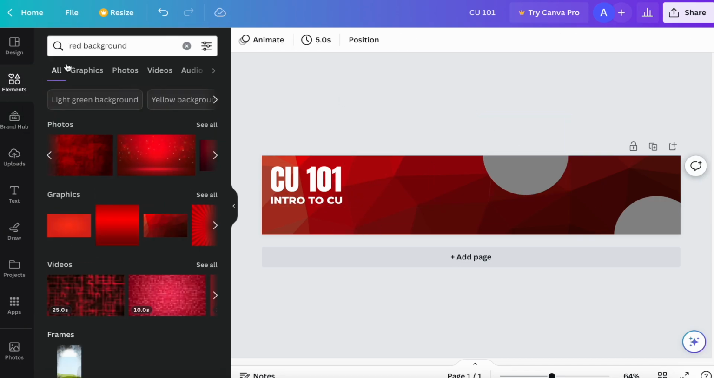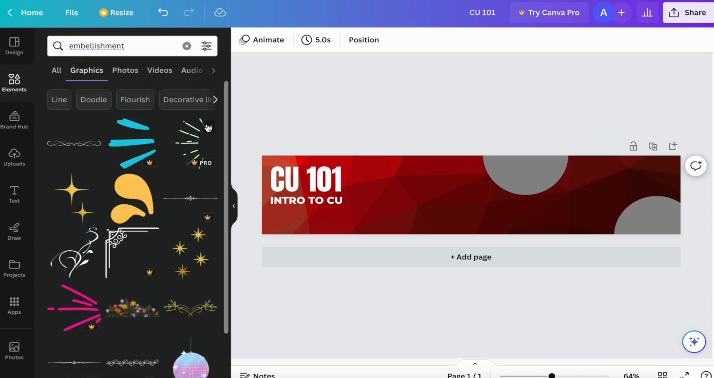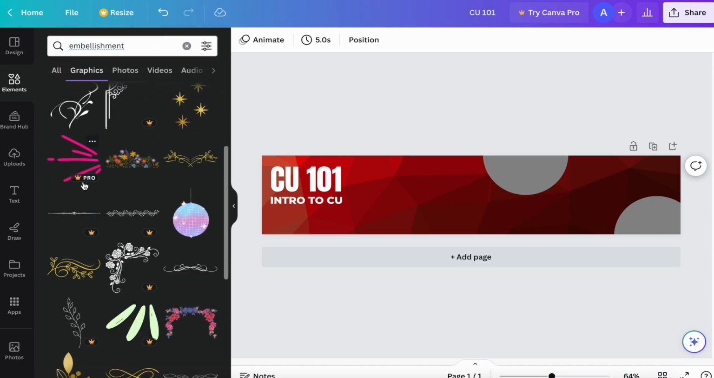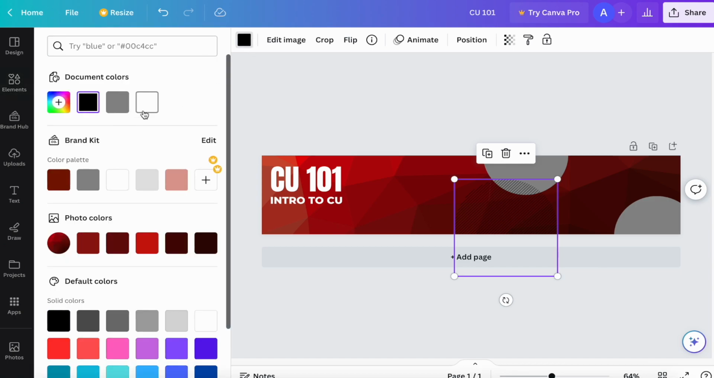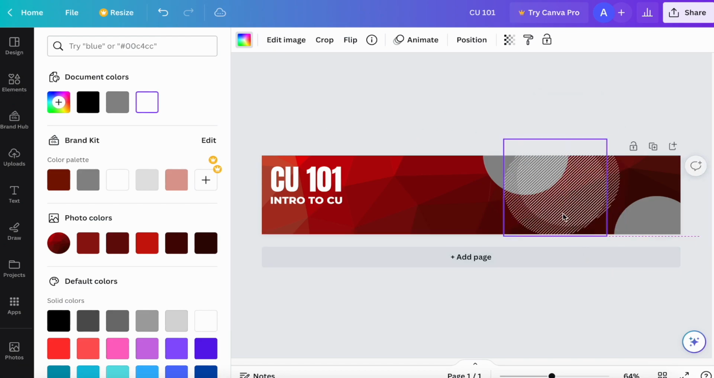they're selecting. If you're working on the design and you're at a loss for what to do next, I recommend searching for embellishments under the elements in Canva. This will give you a large selection of design elements to choose from. If you're working with the free account, just make sure you don't select any design elements that say Pro. There are plenty to choose from that are included with the free plan.